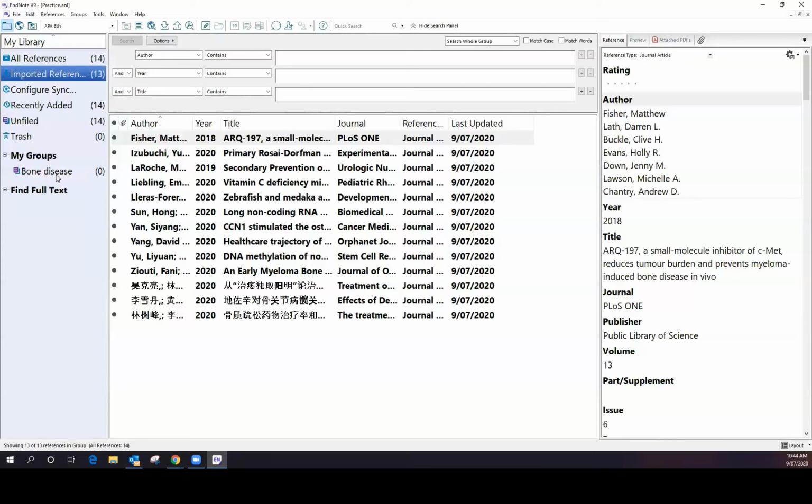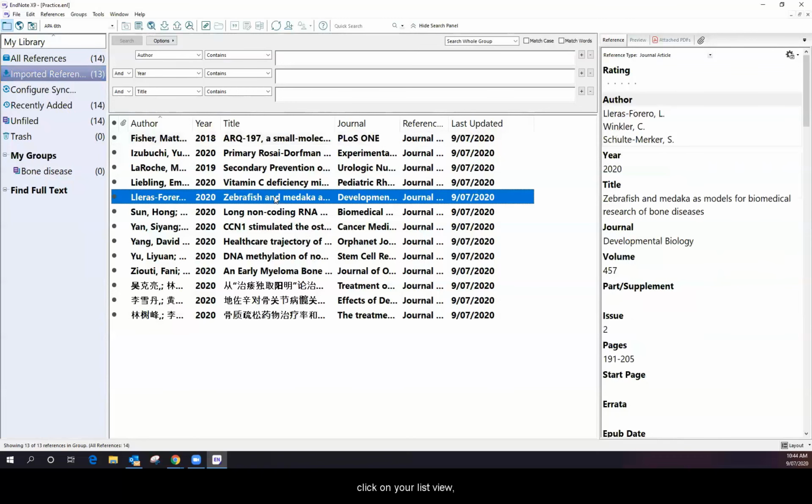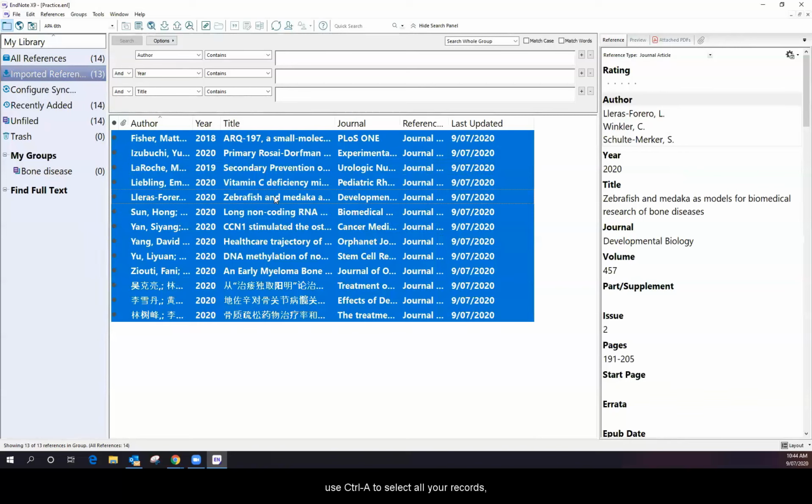So that's got 0 results in it. And you could then click on your list view, use Control-A to select all your records, and then drag and drop that slowly, that's one way to do it, over your Groups tab. So that's populated 13 results in there.